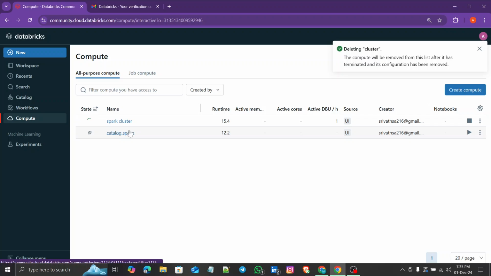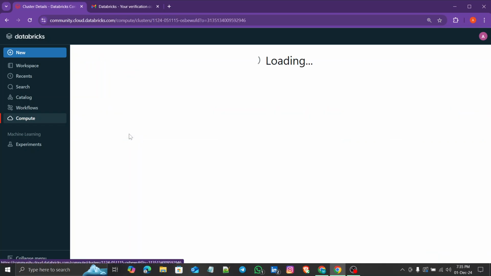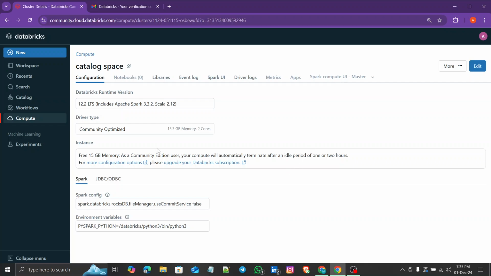Let's get into one existing cluster. In the meanwhile, it is taking a lot of time to set up the node, so let's get into one of the clusters which is already terminated. You can see a few details here: the Spark configuration and the PySpark Python environment variable, like Python 3 being used here. You can see that two cores are given in the community edition to work with. And the notebooks which are being used, you can see them here.